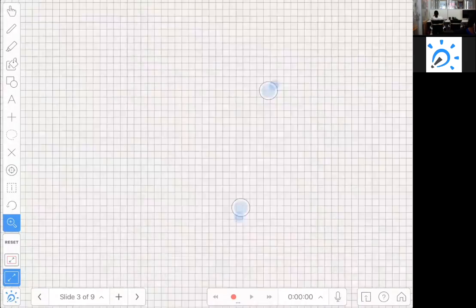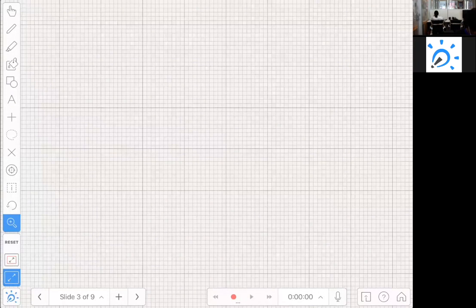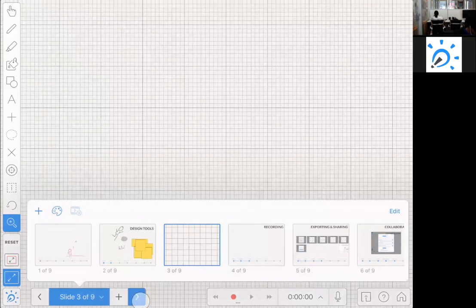And even some of these backgrounds are dynamic so that you can keep zooming in and out however much you want within that infinite canvas.